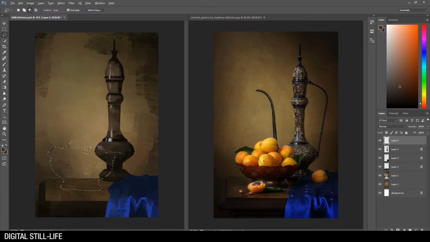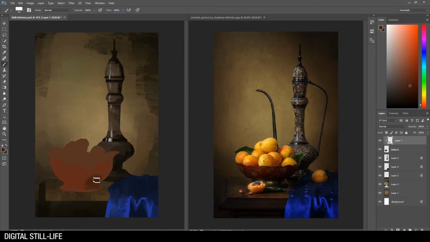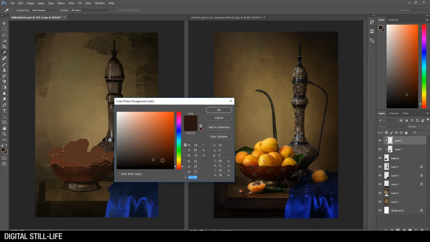I try to keep each object on its own layer. It's much easier to manage. I can do very quick color adjustments. I can lock transparency and isolate the painting layer so that I don't accidentally paint outside of that object.